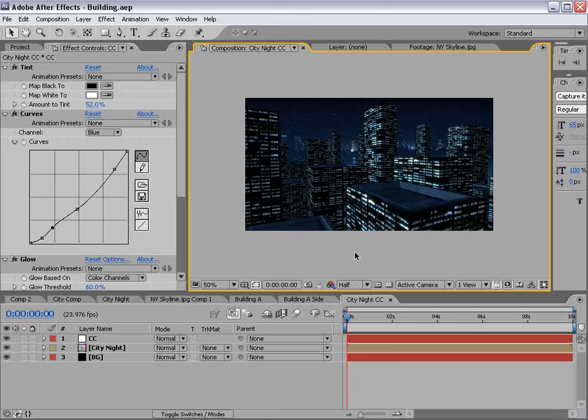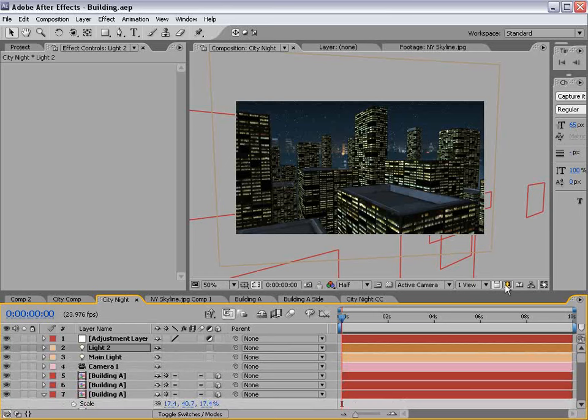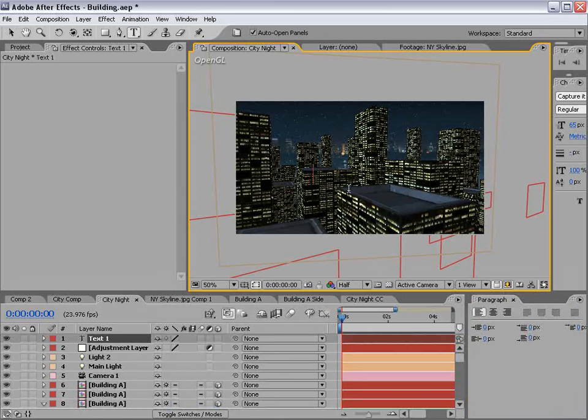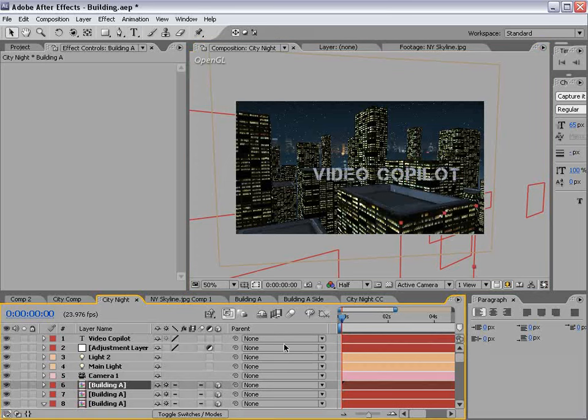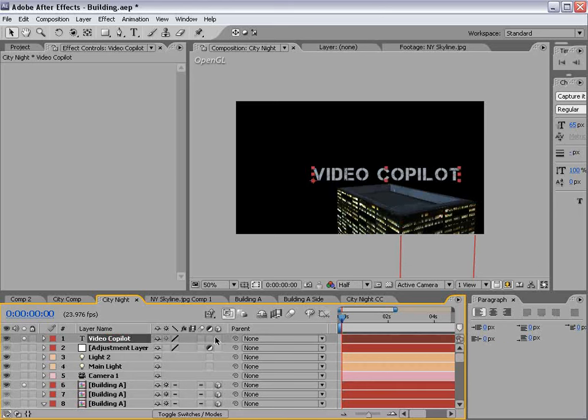Okay, let's add a camera move and our title. So we'll go back to our City Night comp, and things are going to be a little slow, so we'll change it to OpenGL. And we'll take the text tool, and we'll type Video Copilot. Now I'm going to solo the first building here, the front building, and I'm also going to solo our text. And we'll make our text 3D, and we'll move it up.